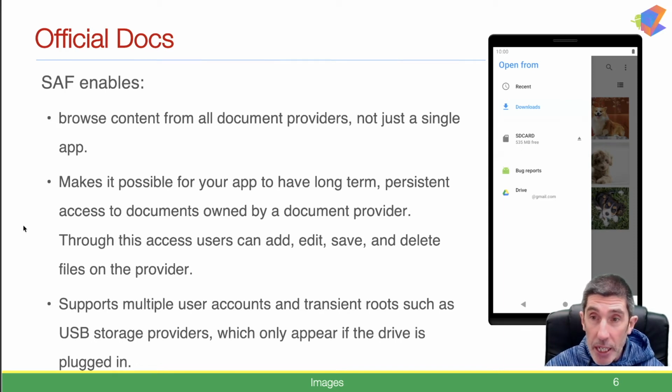Again, as you can see there in the screenshot, you've got the downloads folder. If you happen to have an SD card installed, it'll find it there. You can even access your Google Drive and any other document providers that you might have access to. Even Dropbox, you can actually add that in as well. It makes it possible for your app to have long-term persistent access to documents owned by a document provider. Okay, so it keeps that link there.